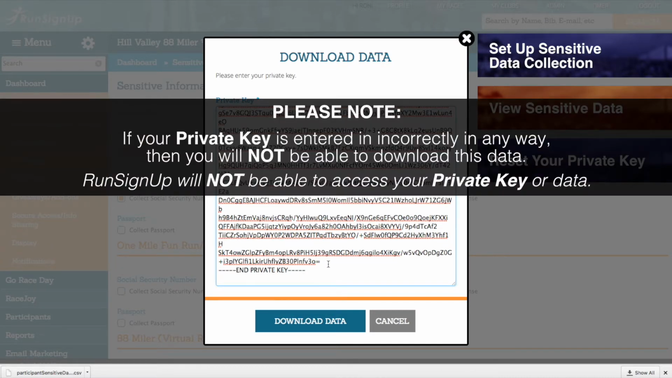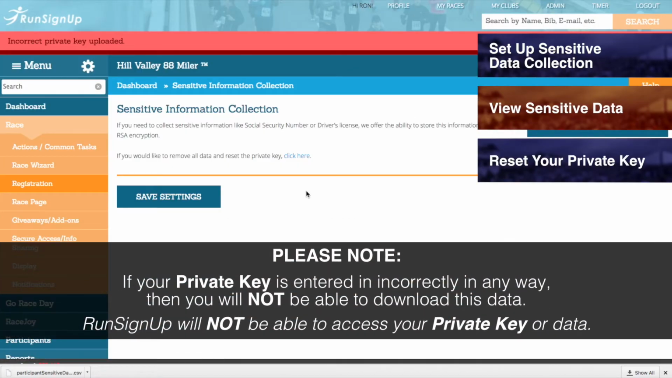Please note that if your private key is entered in incorrectly in any way, then you will not be able to download this data. RunSignUp will not be able to access your private key or your sensitive data, so if you do not remember what your private key is, then you will need to reset your private key, as will be explained in the following section.